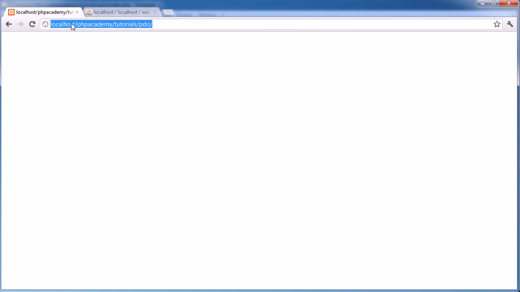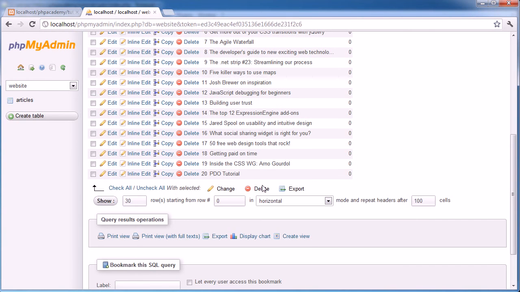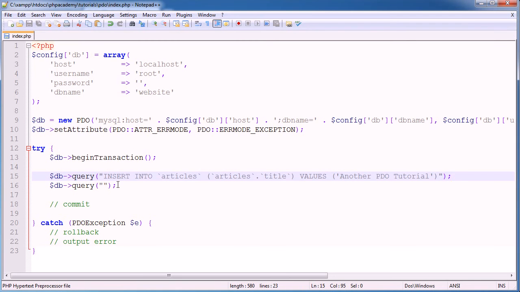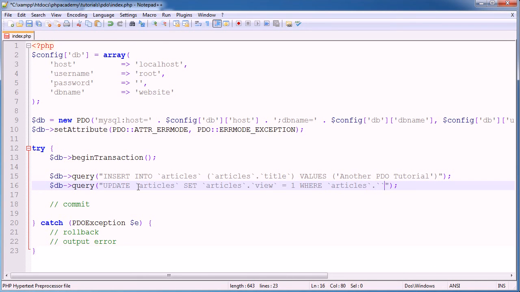Obviously at the moment when we hit enter here, nothing's inserted. So the second is going to make use, like I said, of the PDO object's last insert ID method, which is going to return the last inserted ID. So in this case we're going to update articles, set articles.views equal to 1, where articles.id is equal to, and then on the end here we're going to concatenate the value returned from the last insert ID method.